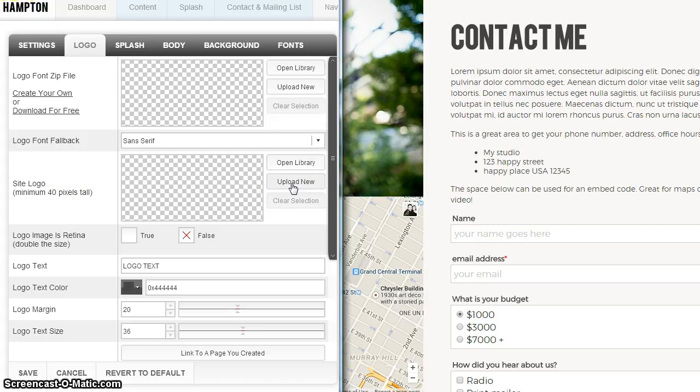And then if you are going to display it as retina, which is this option here, and you mark it as true, you're going to want to just double the pixel size of that so that it can display it as retina. So you have the option to just upload it. If you don't want to upload it and you just want to type in a name, you can go ahead and just type the text right here.